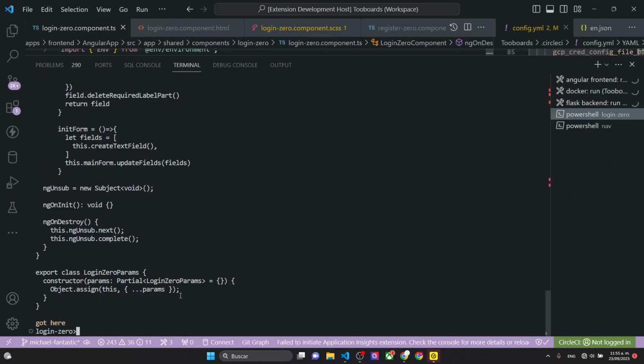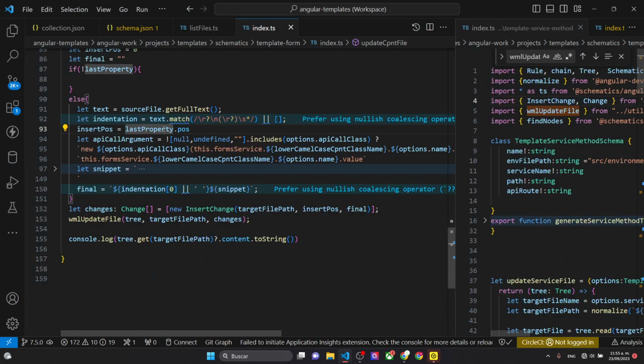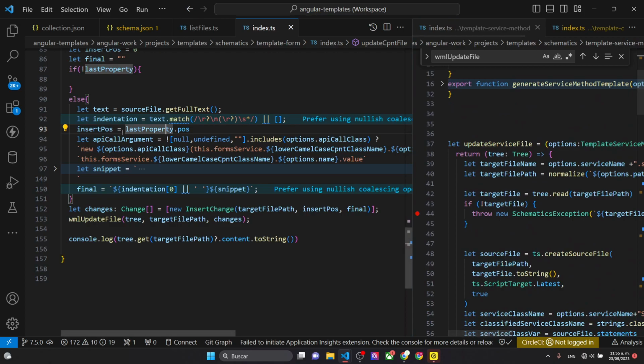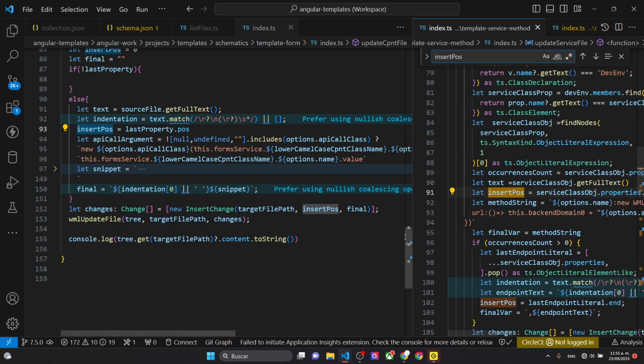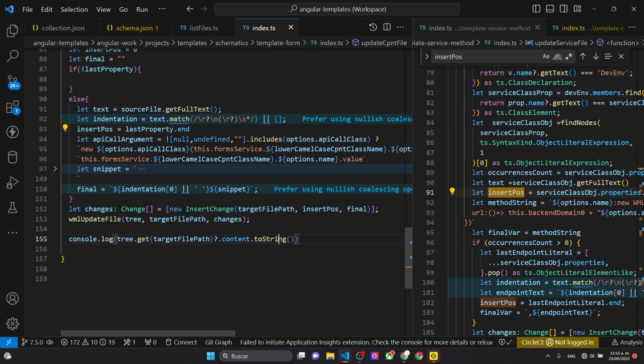All right, so it's ngOnSub. Right, so I need to put in the position after ngOnSub, not necessarily before. So let's try to look at that. What's the code responsible for that? I think there's an end property here, and then this should be good to go.